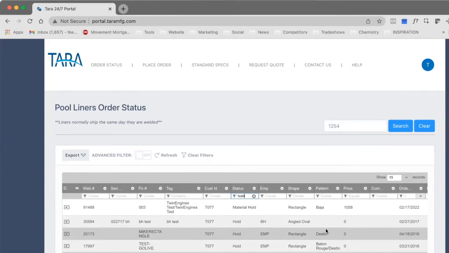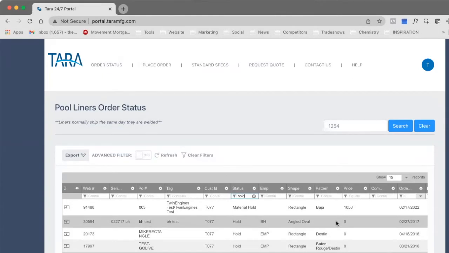But normally when an order is placed on hold, and again, this is just a test site, so it doesn't have everything in here, normally it would tell you in this comments section why we have it on hold, what information we're looking for.